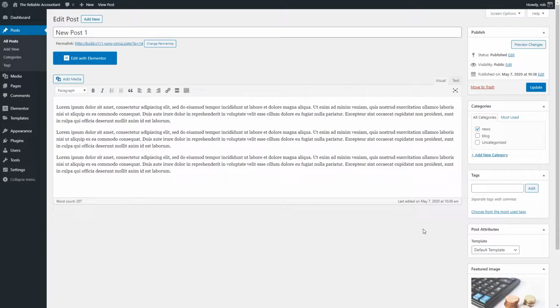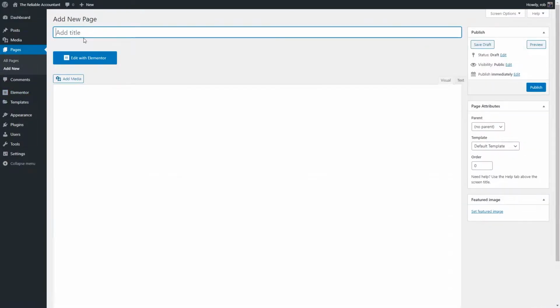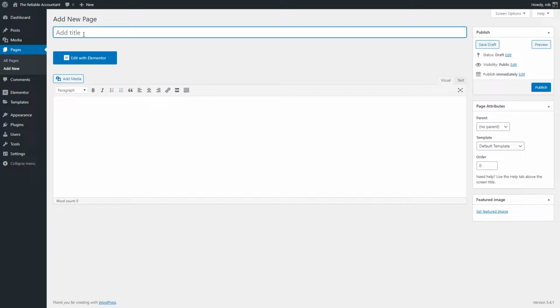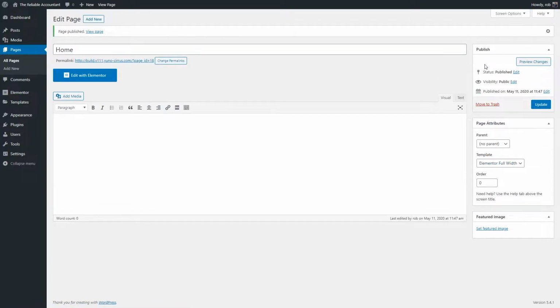All websites need pages, and that's what we'll do next. We'll go over to the left here, we'll click Pages, we'll click Add New, and the first page I want to make is the home page. So I'm going to just type in Home there as our title. On the right, I'm going to select the default template to Elementor Full Width and click Publish. You can click Save to Draft if you want.